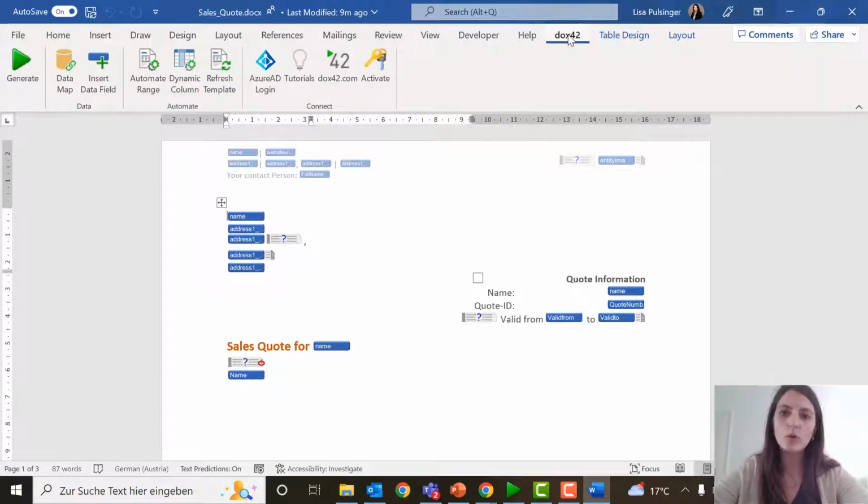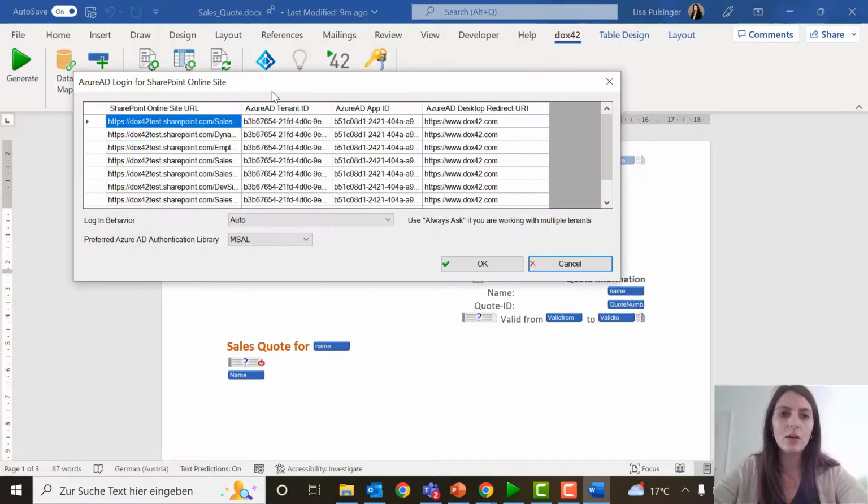And if you want to switch between which authentication library from Microsoft you're going to use, you just go to dox42 to the Azure AD login window, and here you can choose whether you would like to work with MSAL or ADAL. And here you can also choose auto, where you're logged in automatically, or always ask, that you can choose with which user you would like to log in. So that was the first new feature, the MSAL authentication.